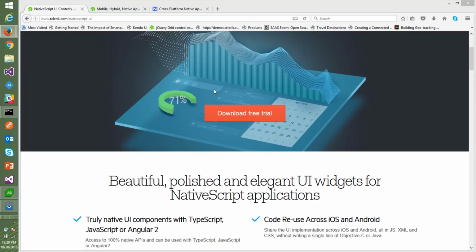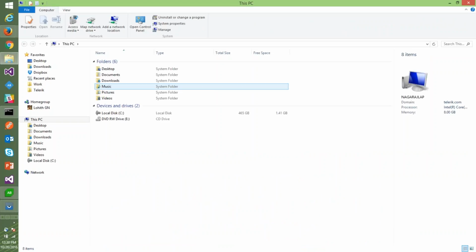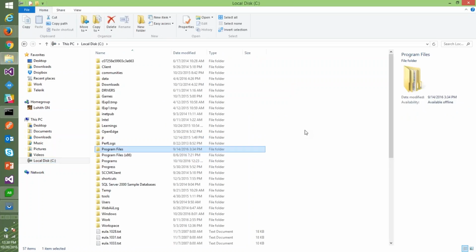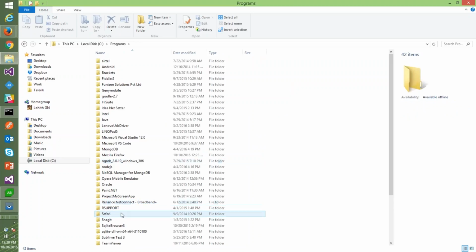In order to showcase how you do it, I have actually gone ahead with a workflow of a trial. So on my machine, I've already downloaded a trial edition of Telerik UI for NativeScript. So let me show you where it is.